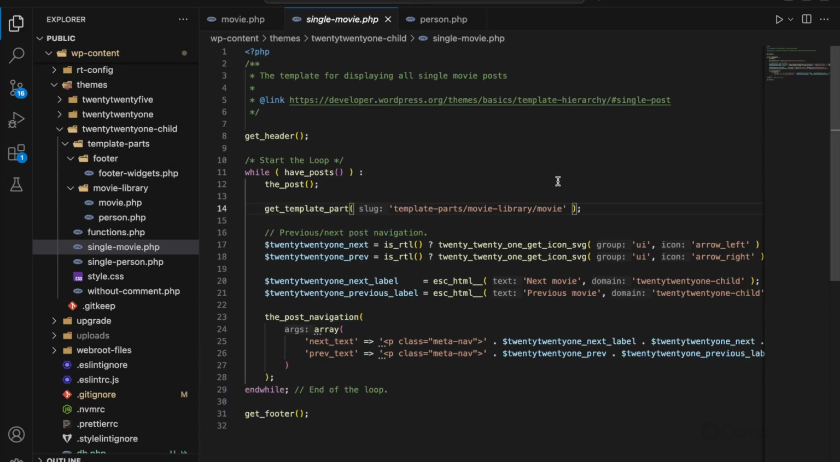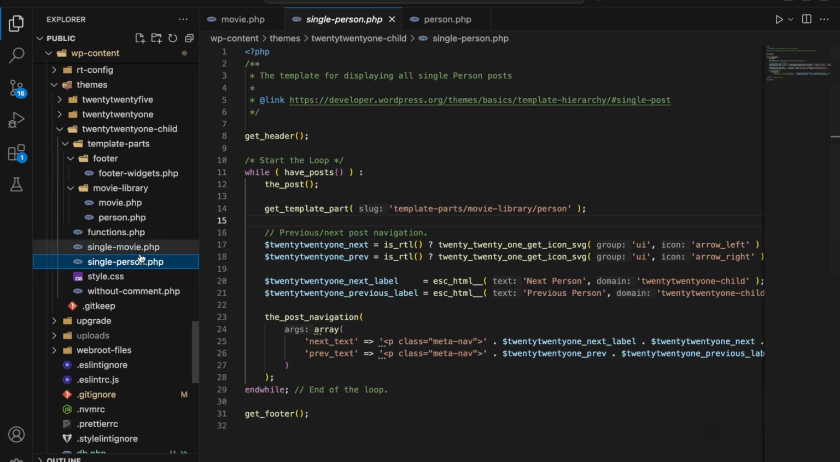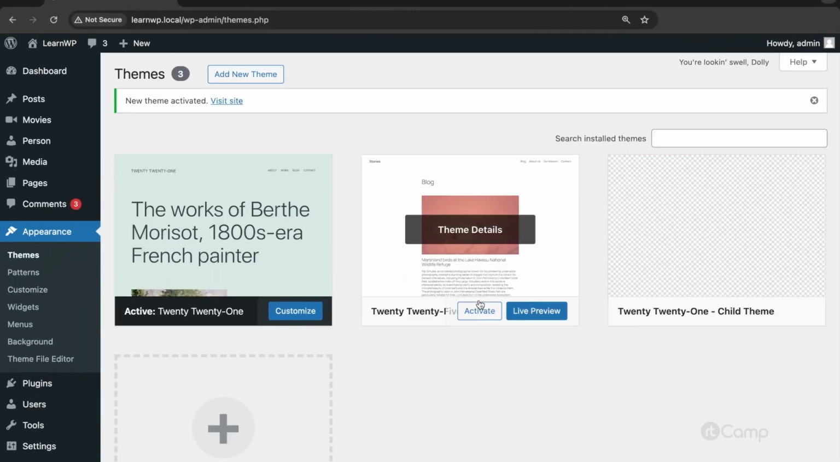Hello friends and welcome. Before starting the video, I want to preface this by stating that I have used a 2021 theme, which is a classic theme, for this example. Now let's begin. I have already added two templates called singlemovie.php and singleperson.php. Before diving in, let me give you an overview. Let's say I have activated the 2021 classic theme.